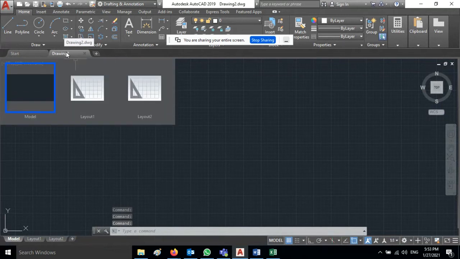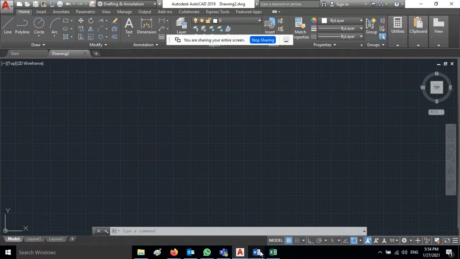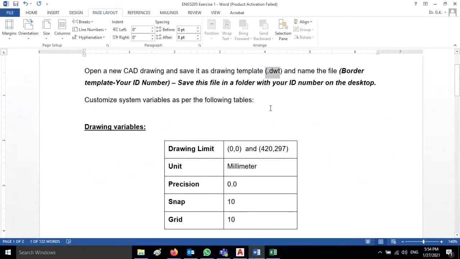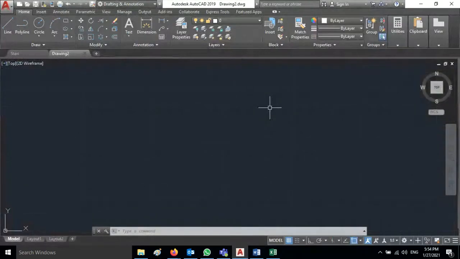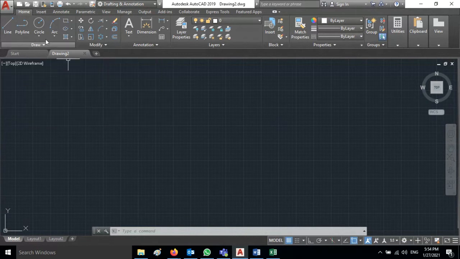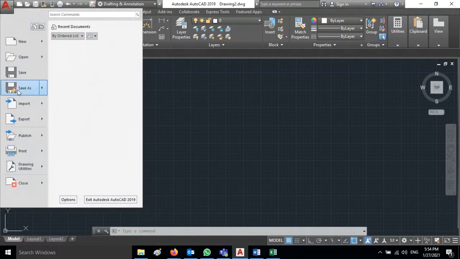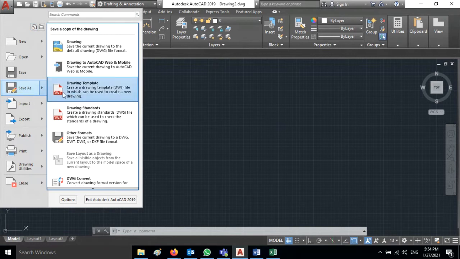Okay, it's a DWG file. You can see the drawing2.dwg file. This is a standard setting, but here we need a DWT file. It's a drawing template file. DWT means drawing template file. We'll see how to create a drawing template file. We already opened a file. You save this file as a drawing template. Therefore, save as drawing template DWT. You can see here DWT. You save it as a drawing template.